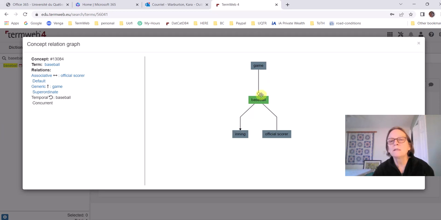Ah, yes, it is a different kind of arrow. So the generic relation uses an arrow that has a white background, and the temporal relation uses an arrow that has a black, and it's smaller, it looks like. So there are different graphical representations of these different relations. So I hope that helps you to understand that TermWeb does offer relational possibilities to create relations between entries.